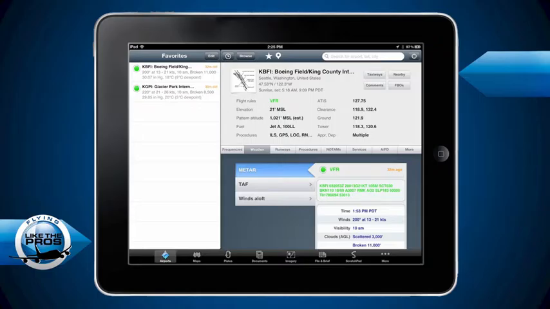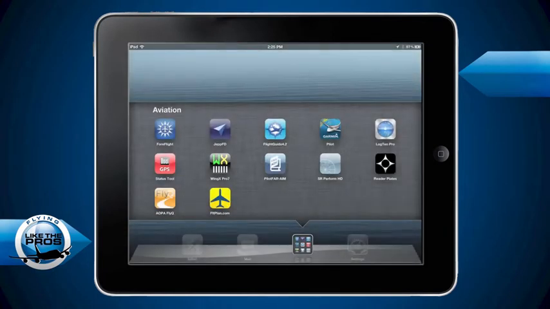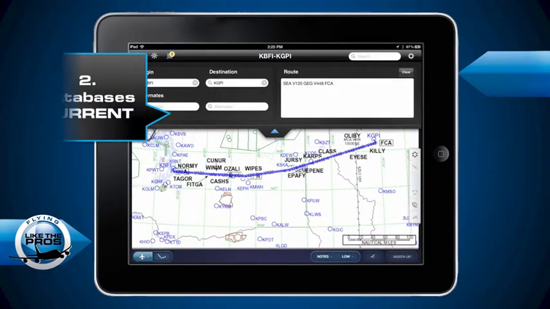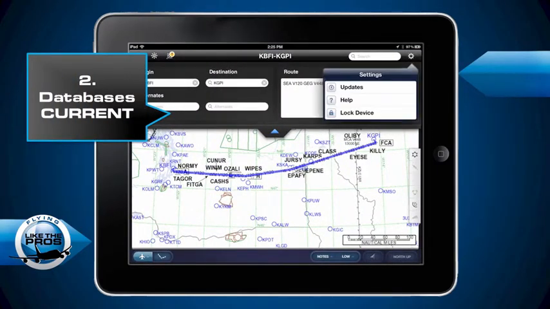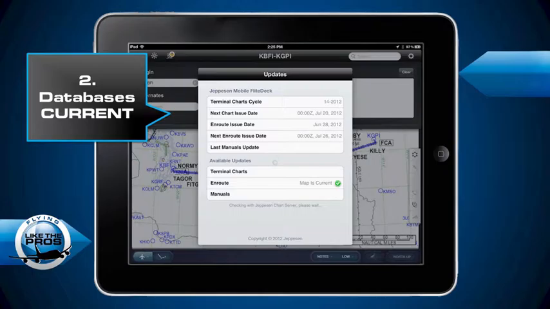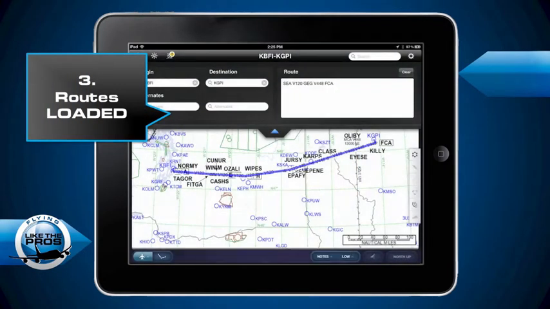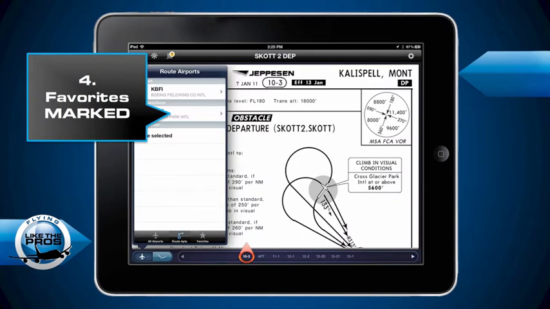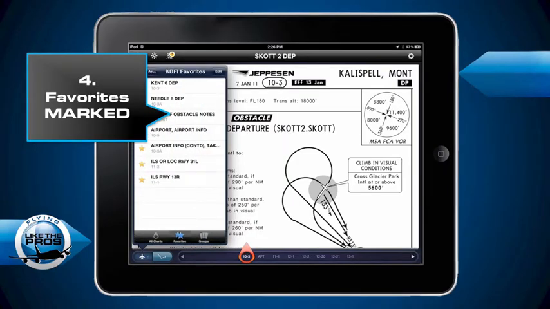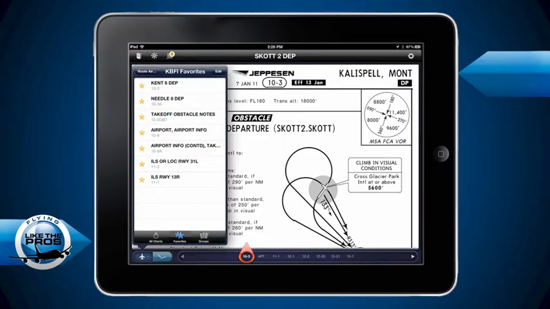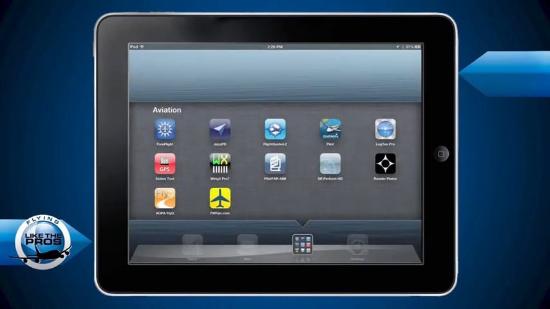When I've finished with that in Preflight, I go to the next app that I fly with, in this case, Jeppesen Mobile Flight Deck. Now, are my databases current? I'll tap the gear symbol in the upper right hand corner. You can see down here it says available updates, terminal charts, and en route are current. Next, did I load the route in? And finally, have I marked my favorite approach plates? So in this case I move on to the next app, which is going to be Flight Guide IEFB. I come on into it.